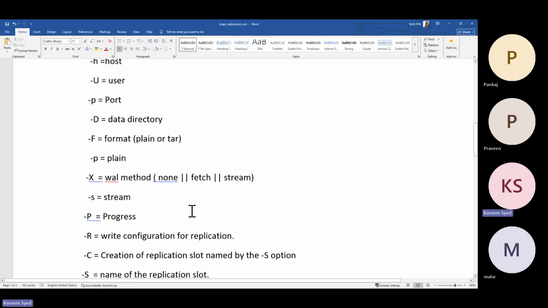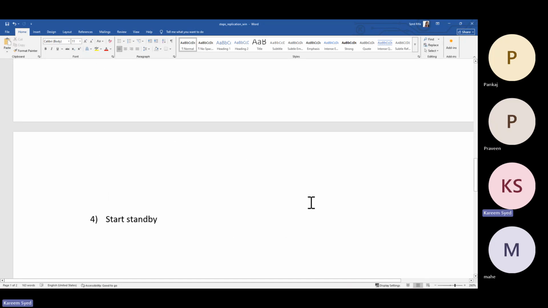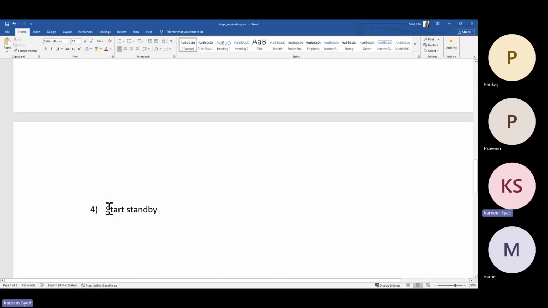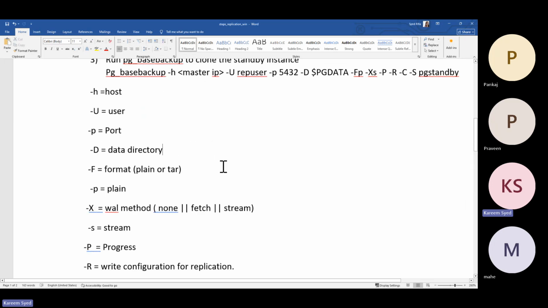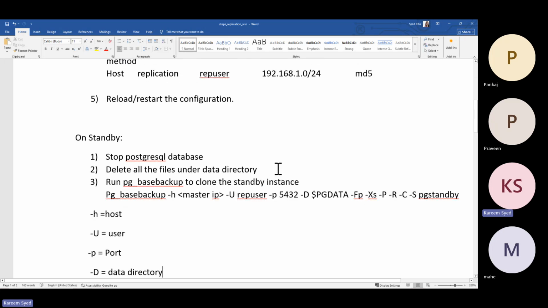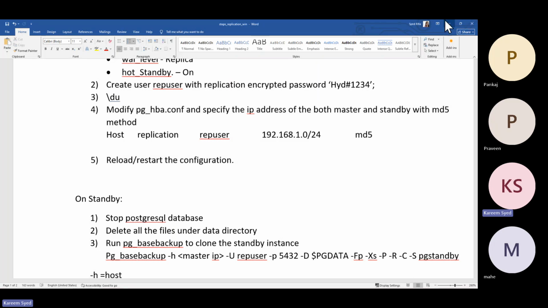So this is a very simple step. Once we start the standby, then we can validate the replication process. These are very simple steps. Till now, our primary is ready. Let me go to secondary.